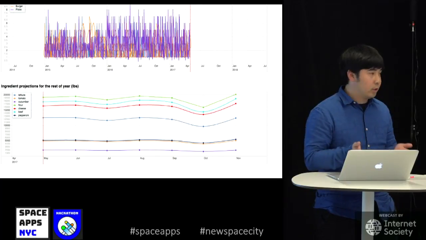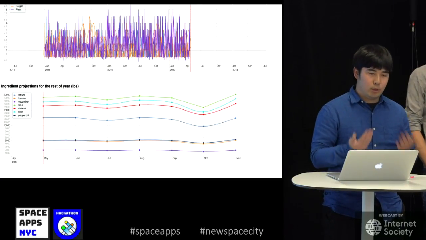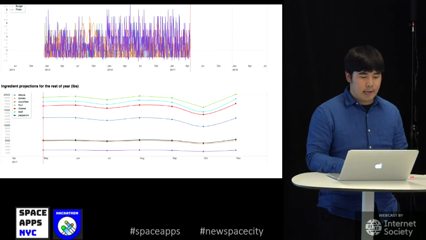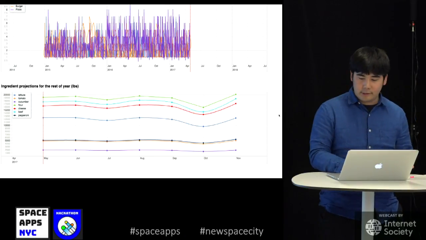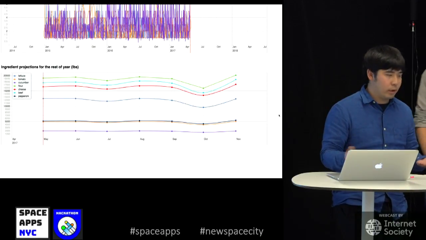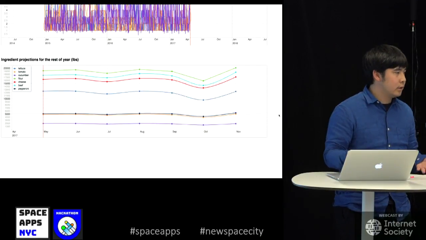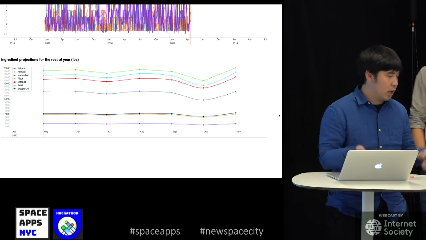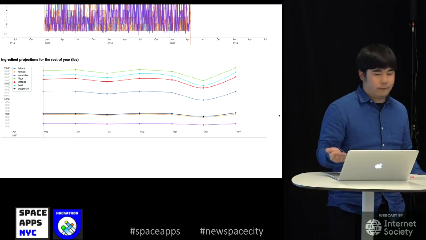So we took that data and integrated it with real-time data, like weather data, seasonal data, and market trends. We piped it into a machine learning algorithm, and this is a representation of what our algorithm came up with. These are our projections for the ingredients for the next 6 months, and this is all the ingredients that are shared between all the food items.